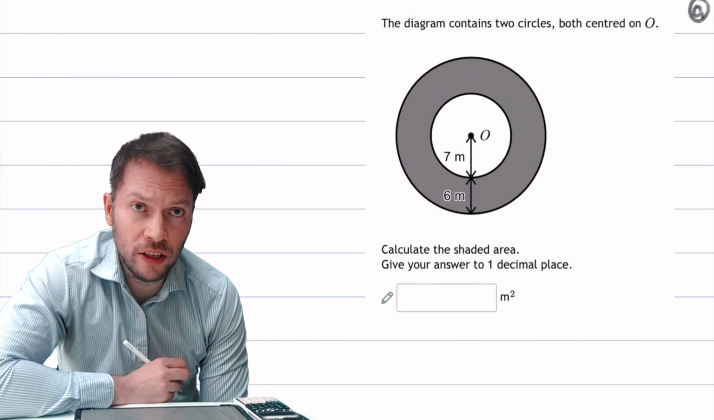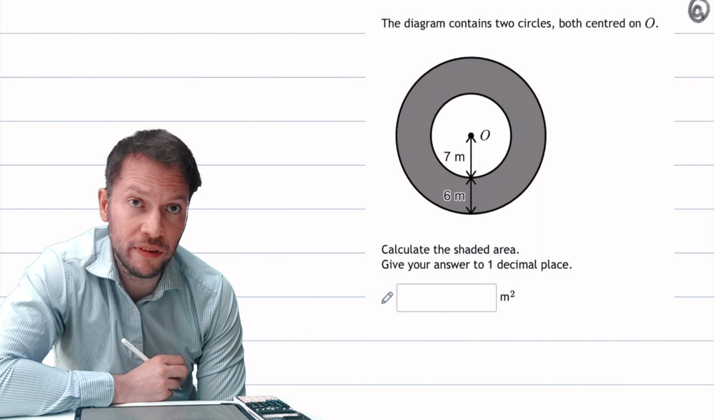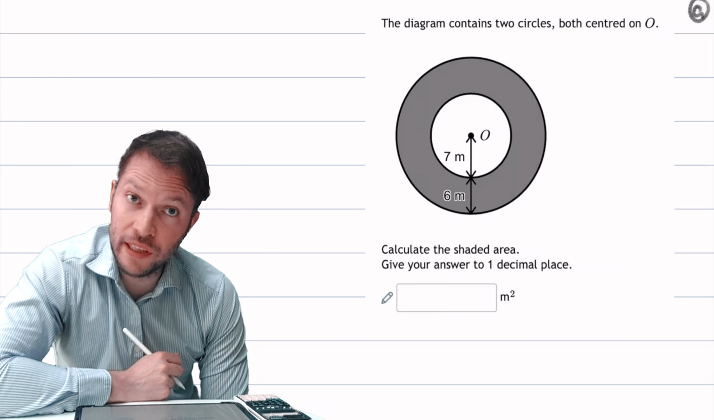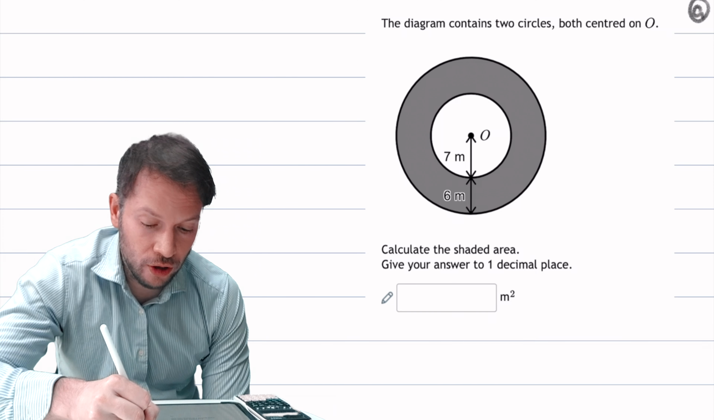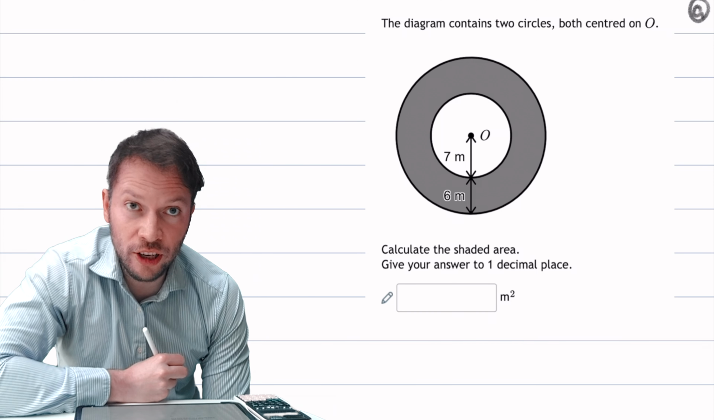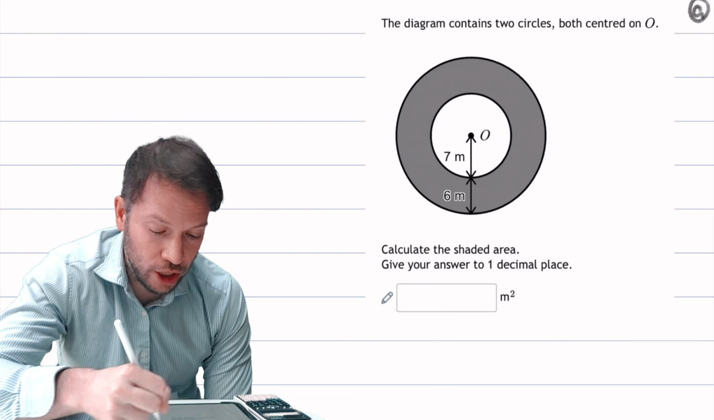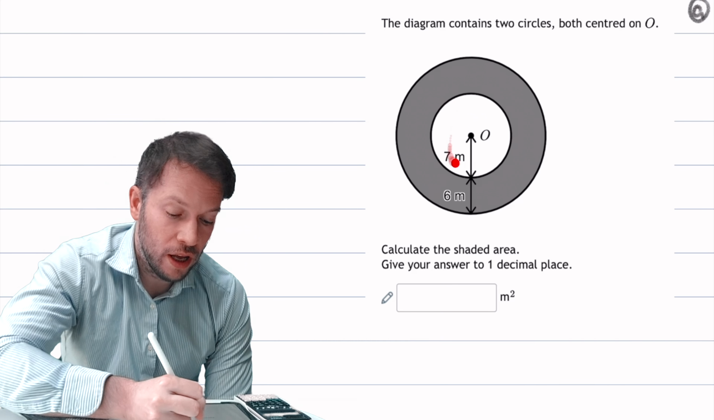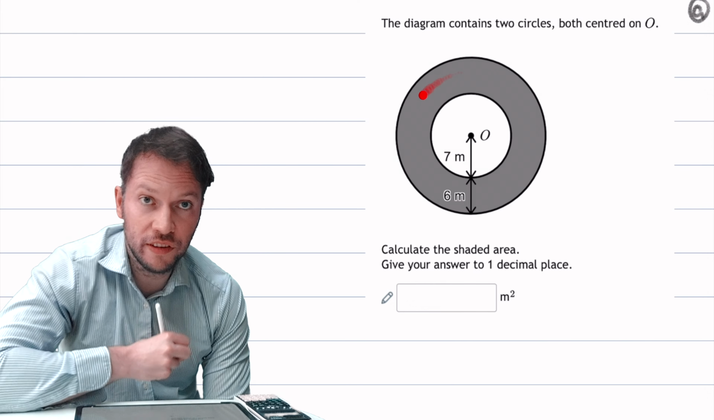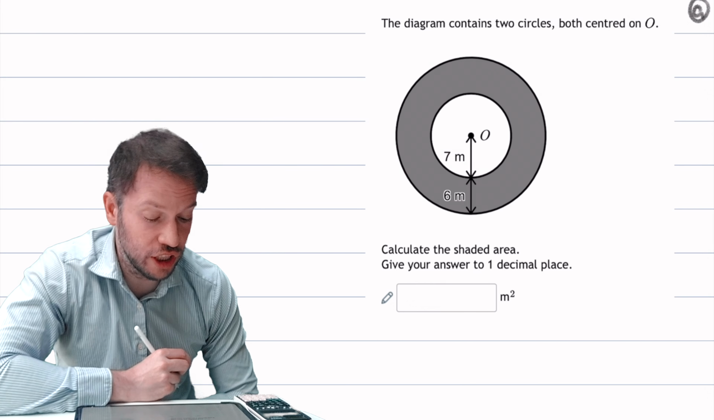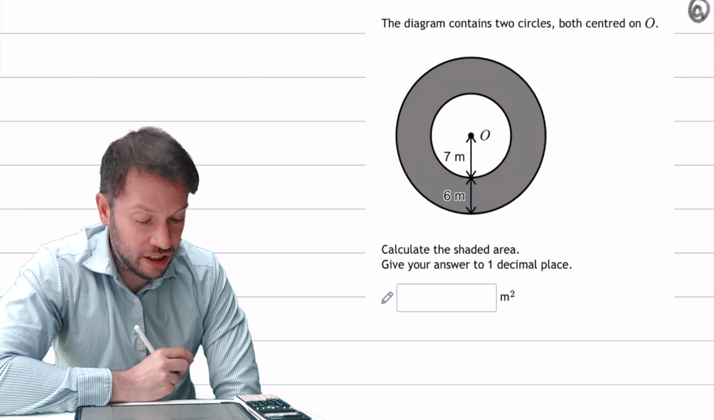Hi, in this video we're going to look at the area of composite shapes involving circles. Specifically, we're going to look at the area of something called an annulus, not a word you want to mispronounce. An annulus is basically where you remove a circle from the centre of another circle to leave this kind of ring shape. So an annulus is just a ring.